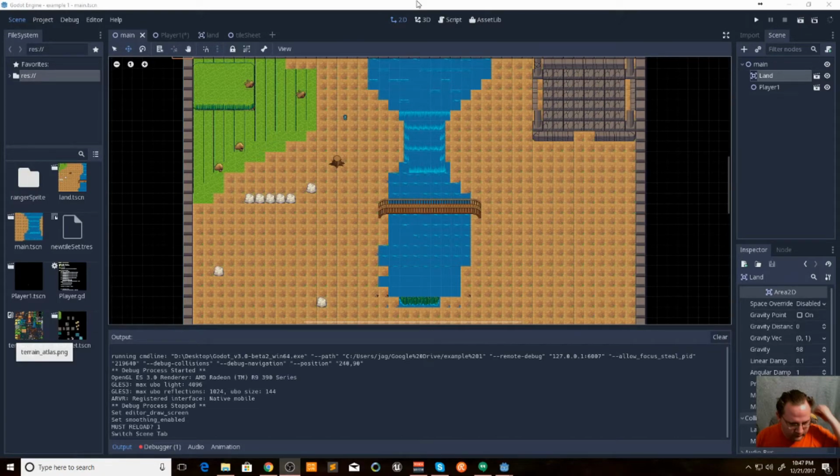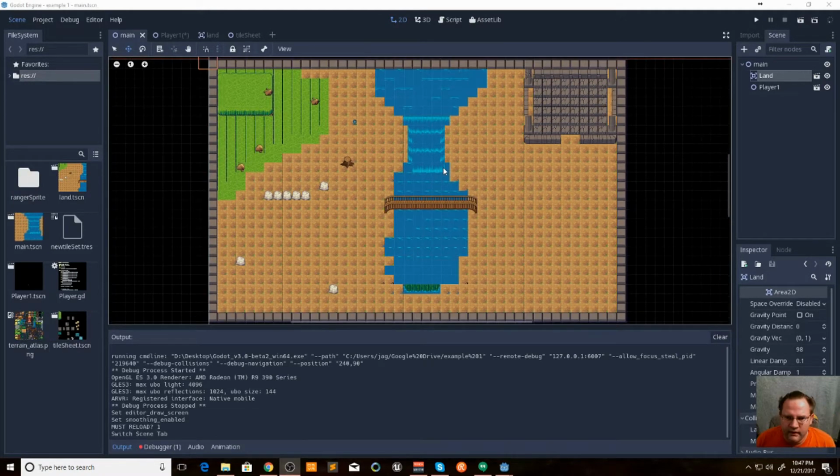Today I got an update. I have fixed some things that I've been having some problems with. First of all is the collision.